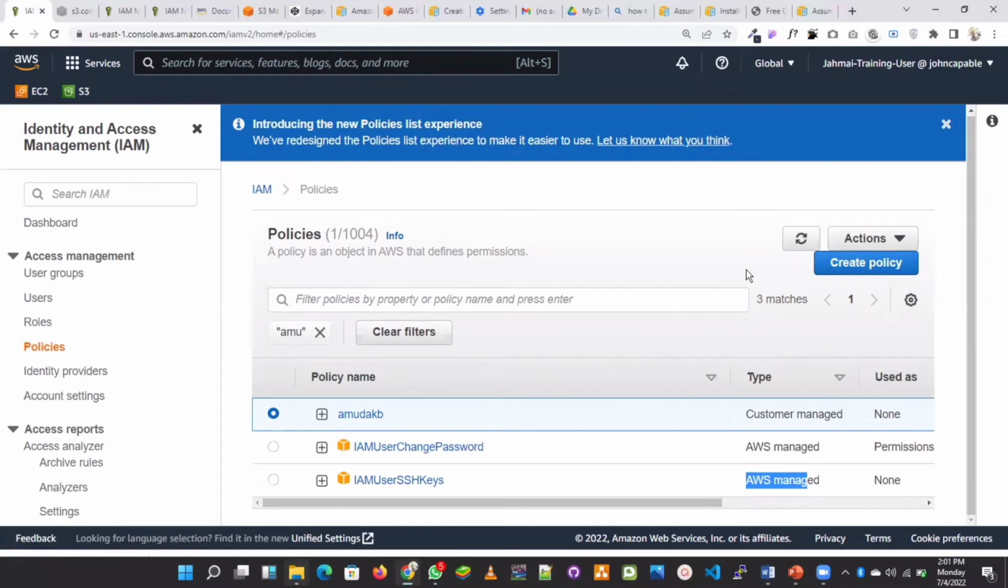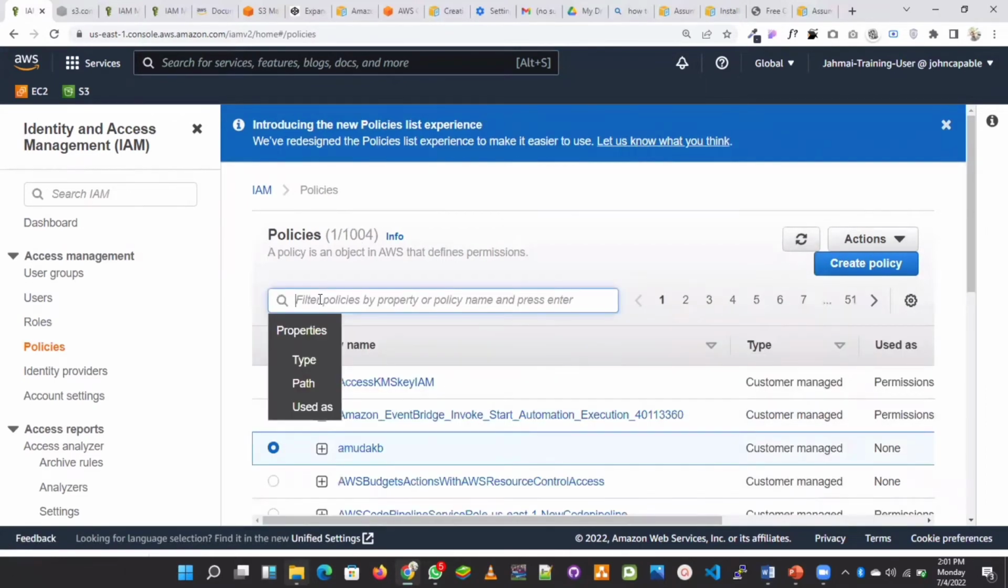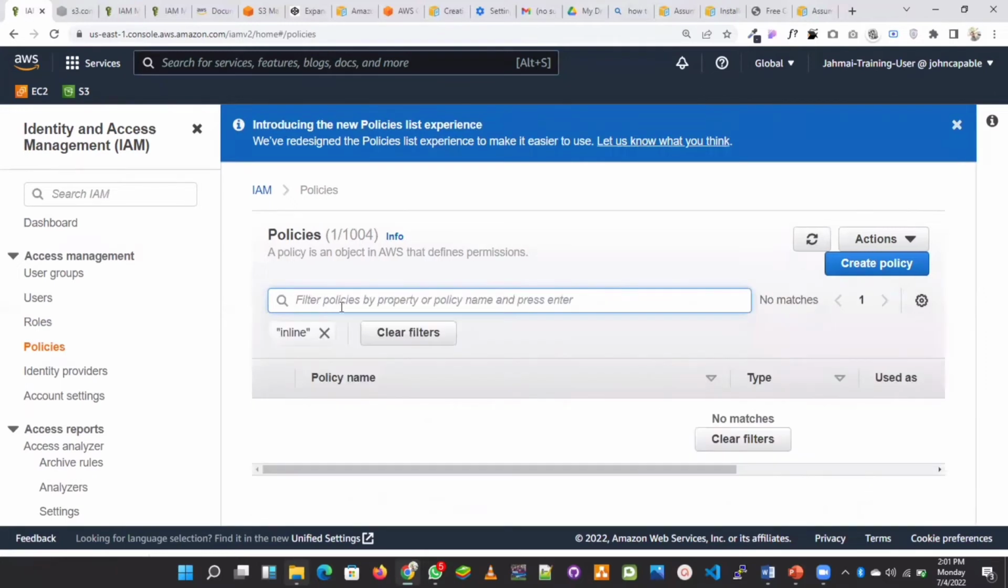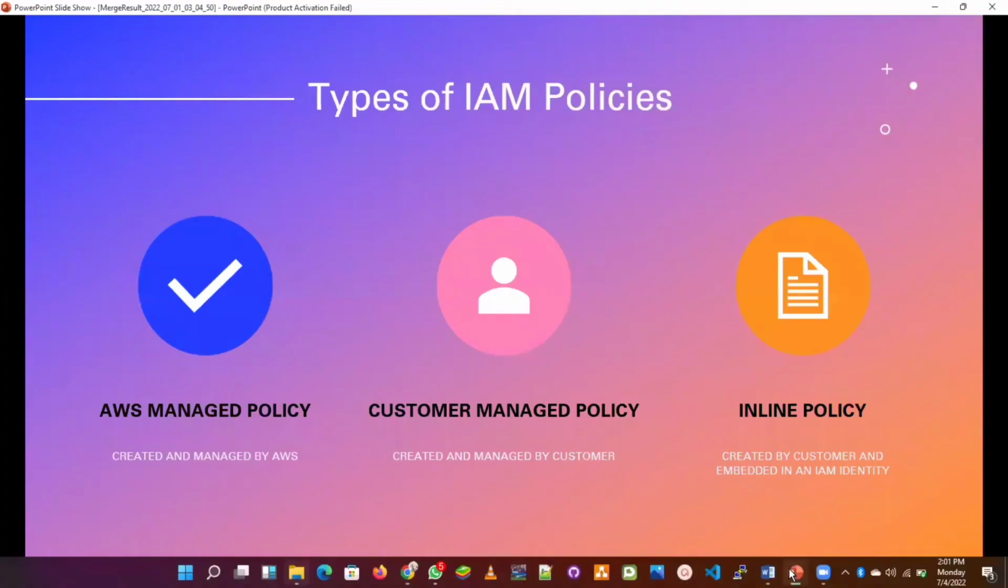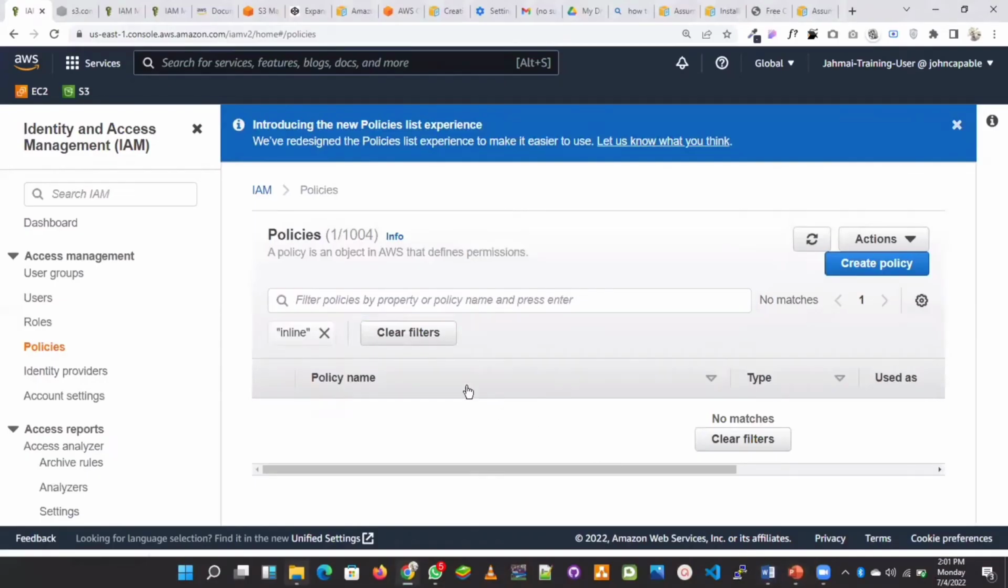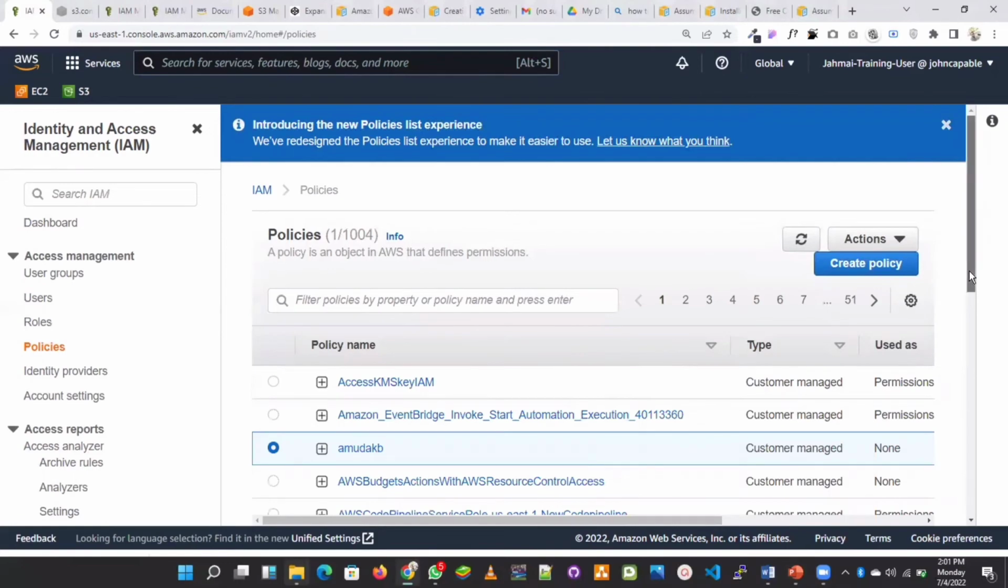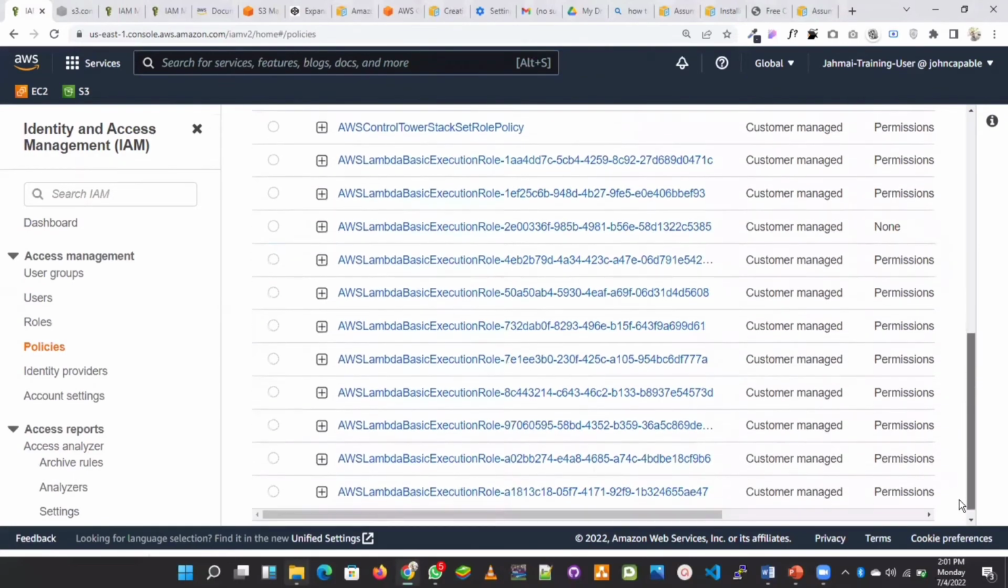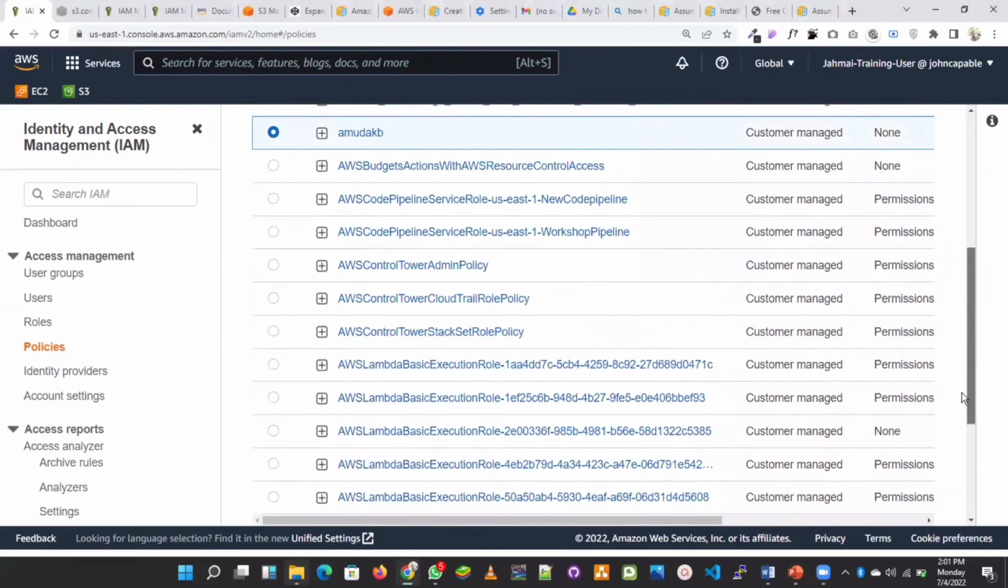Now let me search based on inline. Spelling correct? Let me check. Yeah, it's correct. So actually, I don't think we have any inline policy present. They are all customer managed. So none present presently.